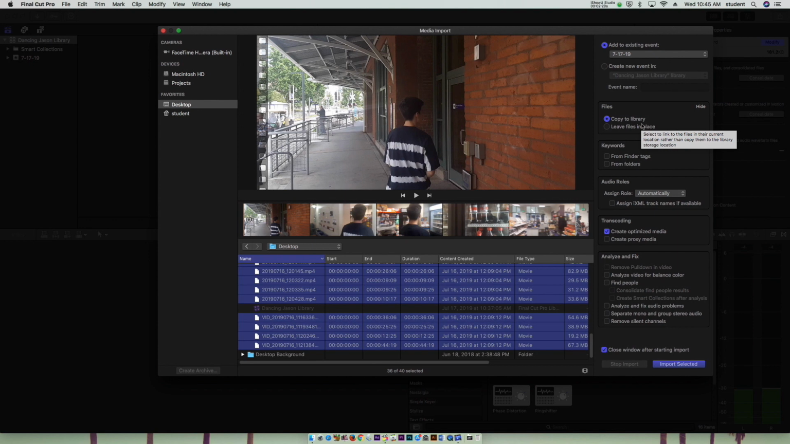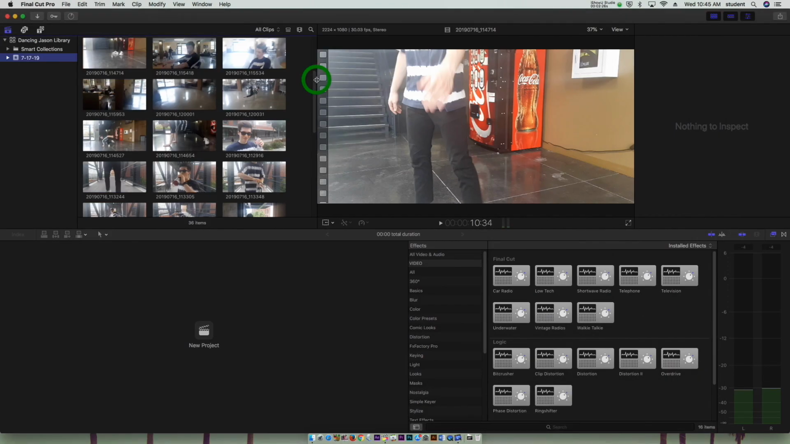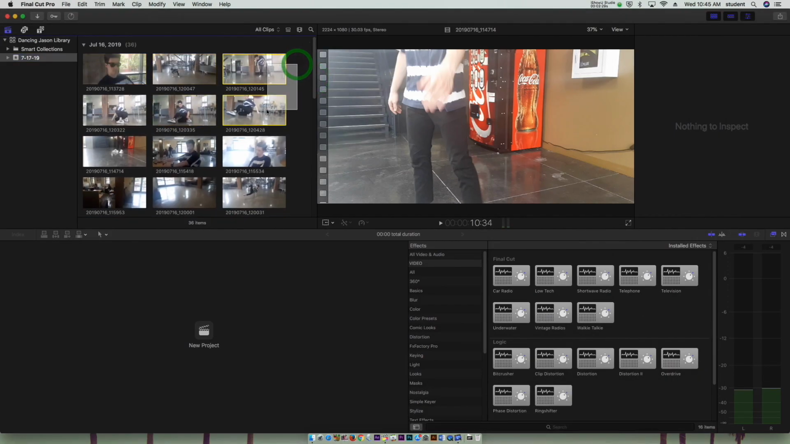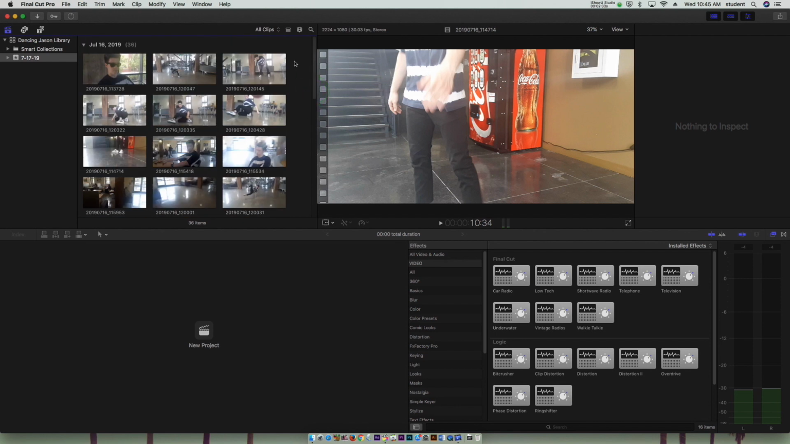It is copying all of your footage to the library file in your folder. That might be overkill on the information on file structure and everything, but just know that this is all to make sure that it'd be really, really hard for you to lose that footage you worked so hard to get.